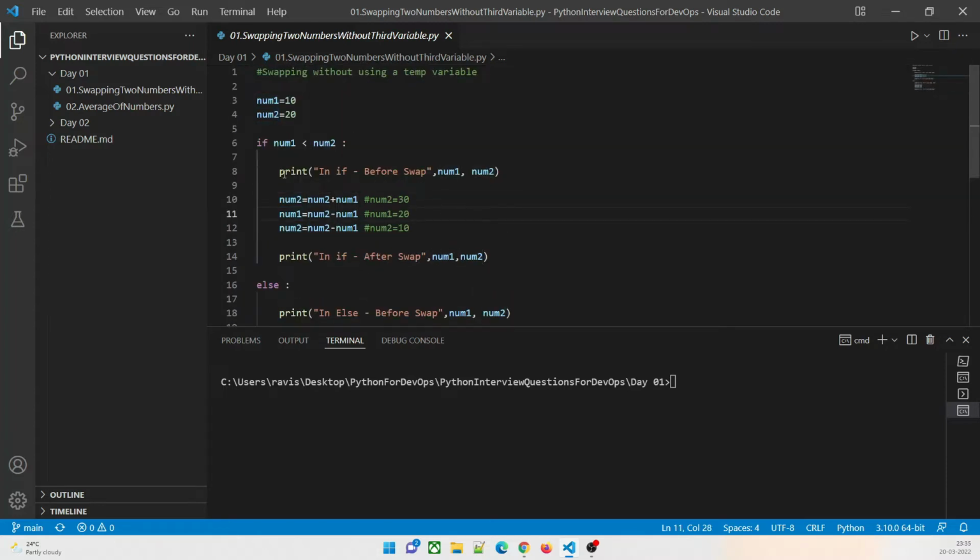I'm printing what it is before the swap. So 10 is going to be printed over here and then 20. But now what is happening? For num2, what we are doing is num2 plus num1. So num2 plus num1 equals 30, and num2 will be holding 30 right now. Now in the 11th line, num1 would be num2 minus num1. So 30 minus 10 equals 20. So num1 will become 20.